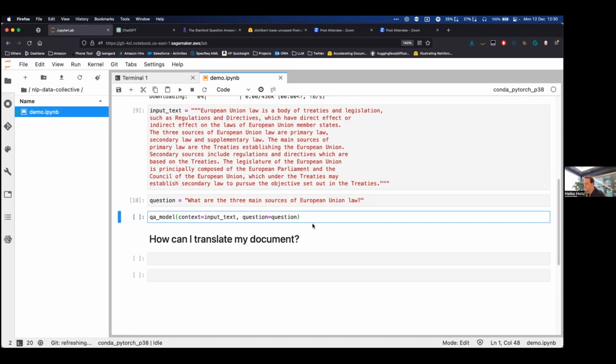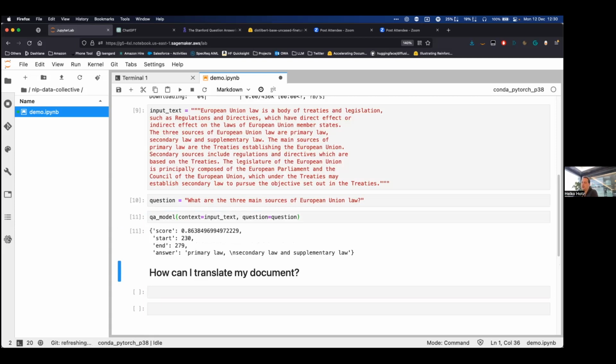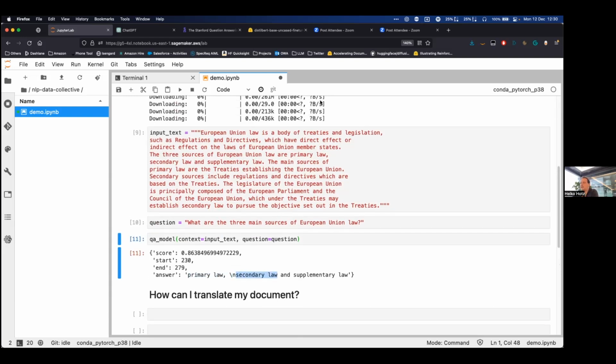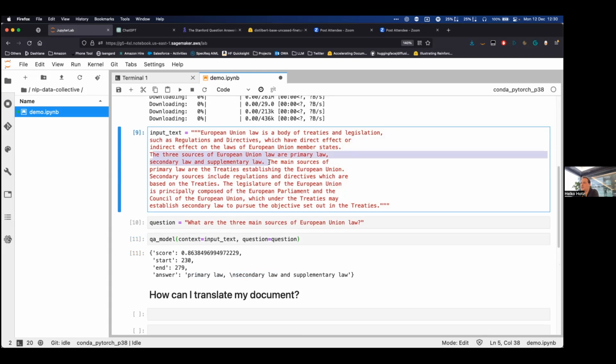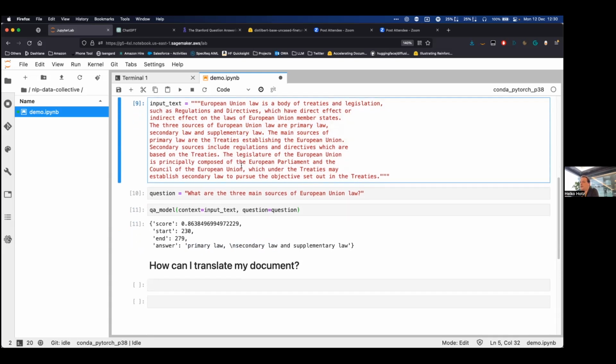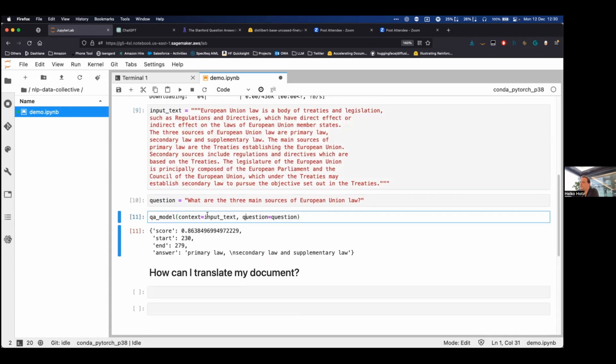So if I execute this cell, it will come back with an answer, the answer being primary law, secondary law, and supplementary law. And if we look at the paragraph that we had here, yes, the three sources of European Union law are primary law, secondary law, and supplementary law. These Q&A models usually don't come just with one answer, although this one, the model has been quite confident on how correct the answer is with 86%.